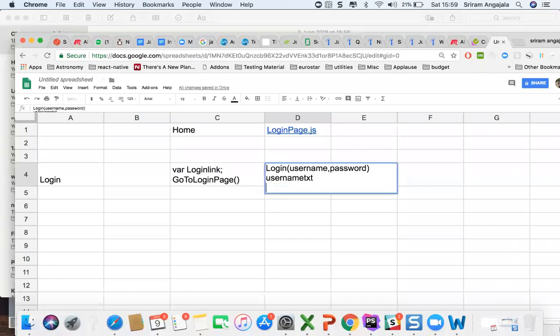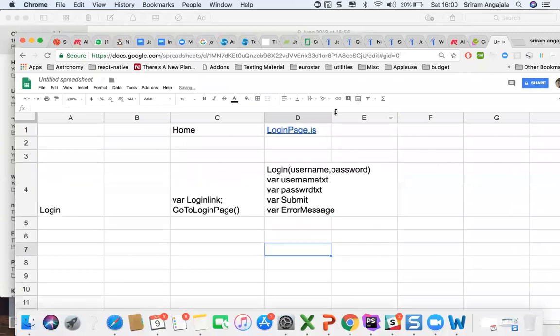Password text box. Submit button. Okay, and also you will read the error message, right? The validation message. So these are the 4 locators that you need, a kind of 4 variables, right? Okay, so you need this.